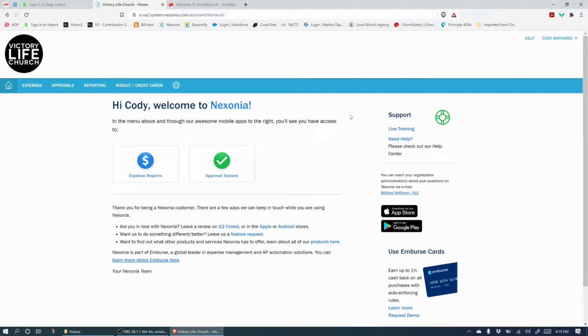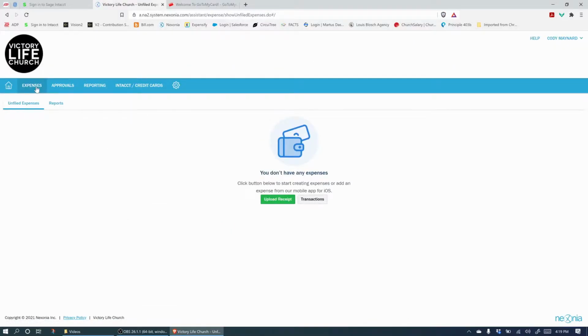After logging in, you're going to land on the home screen and you're going to want to go over to the expense tab on the top left of your screen. From here, it's going to load you into this area called unfiled expenses.